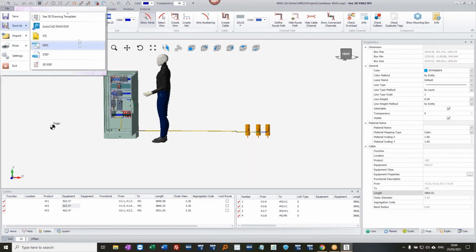But also be aware, you can output to DXF, DWG, STL, IGS, and STEP. This is all part of the standard package. There's no additional modules. And also as a 3D PDF file. So you can open it up in a free package, Adobe Acrobat, and you can look at it in 3D, rotate it, turn different objects on and off, and really analyze the internals of the panel.